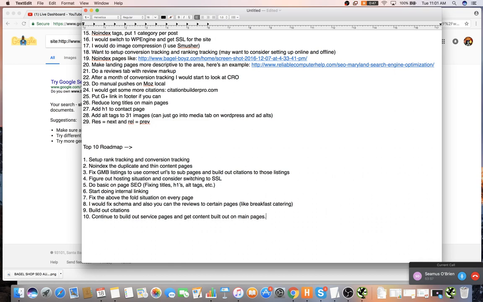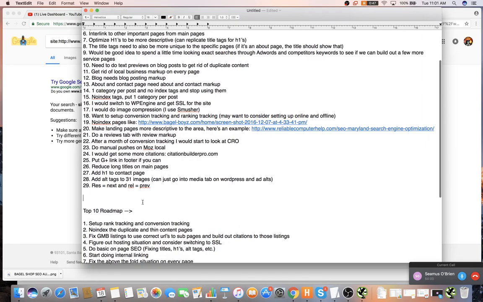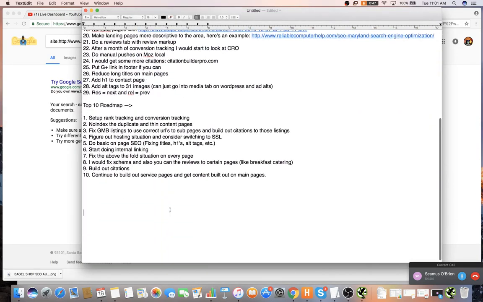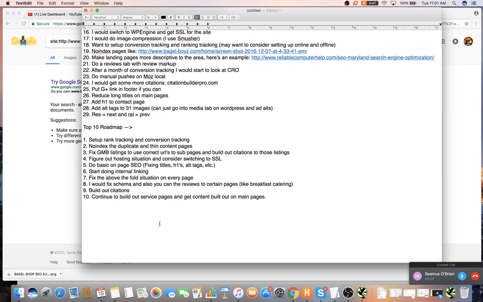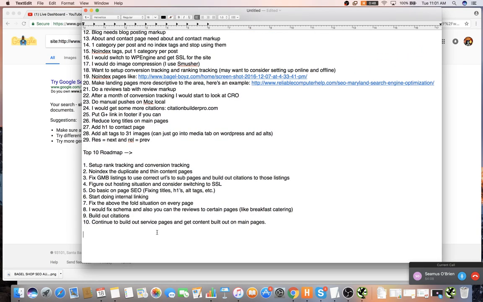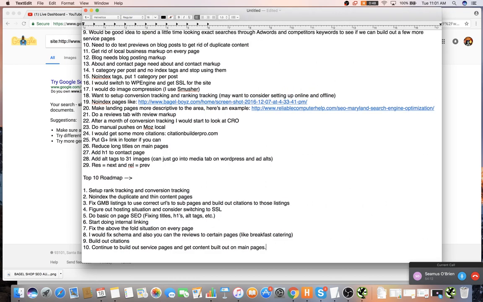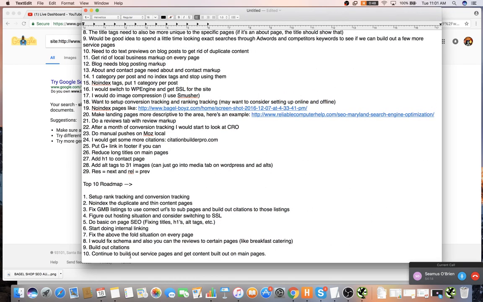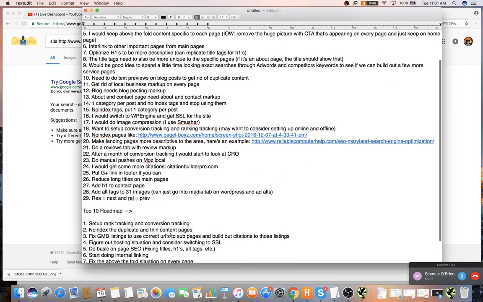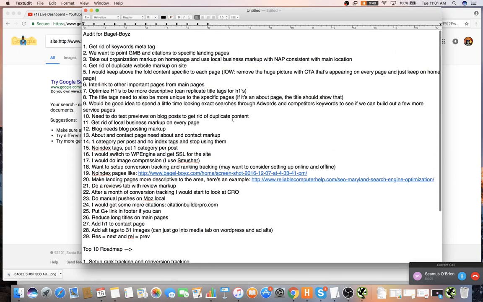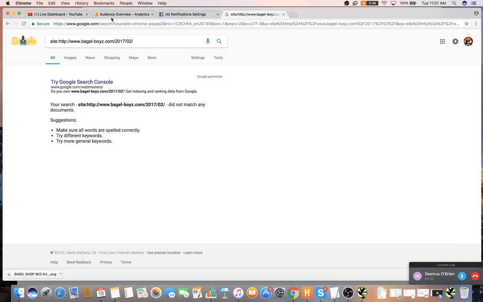So I think that's good for the first 10. What people usually do is they do all these changes. They have me help with the technical if they need it, and then a month or two later, I'll go back and do a new audit and see what needs to be done, because there's always something you can do, especially when you have multiple locations. But I think this would be a good start, and I think you're actually not that bad off.